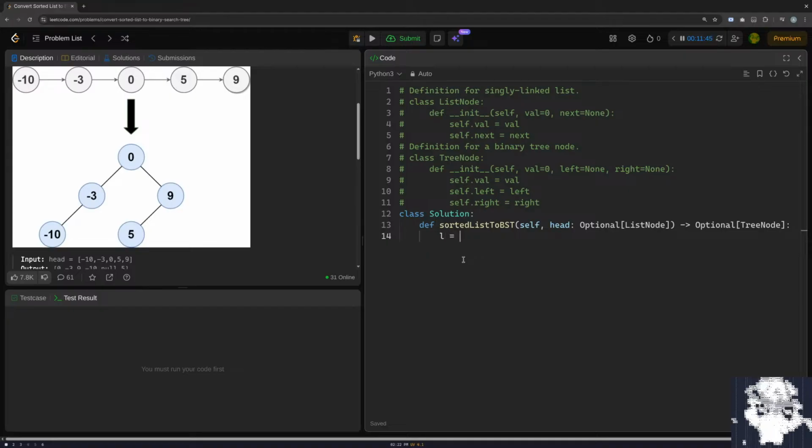L is equal to an empty list. For cur in, while cur, and cur is equal to head. We can just while head, L.append(head.val).